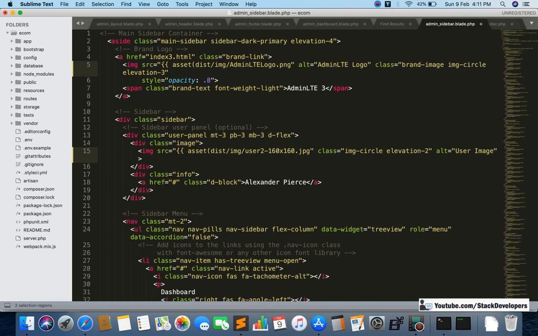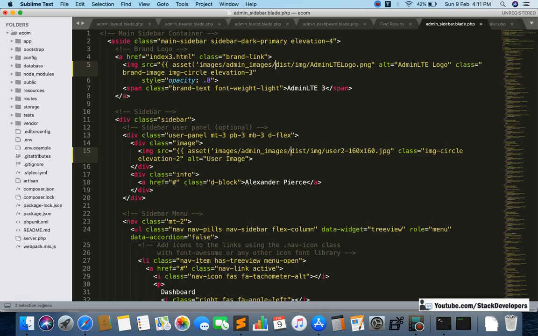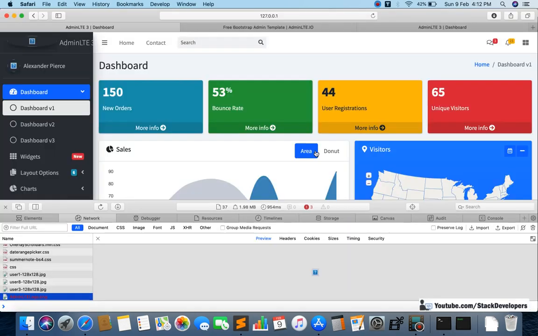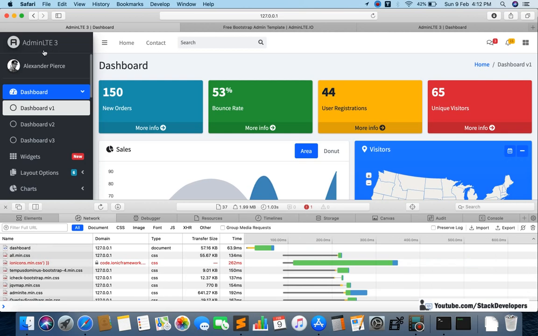Set images, admin underscore images, and this one we just need to remove. At last we can add it manually. Okay, so we will check once again. Here you can see it has been corrected and AdminLTE is coming fine.